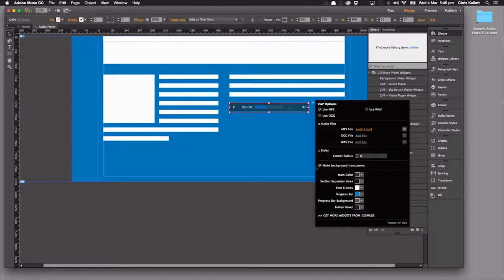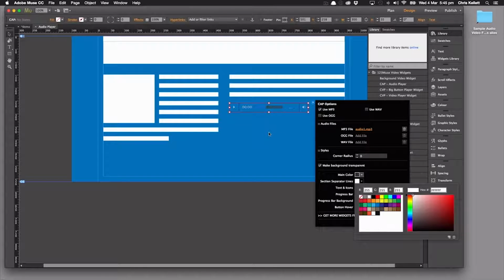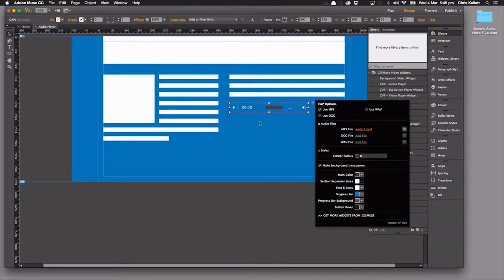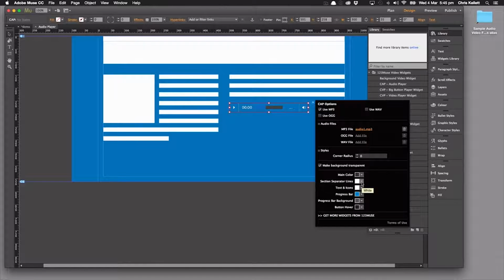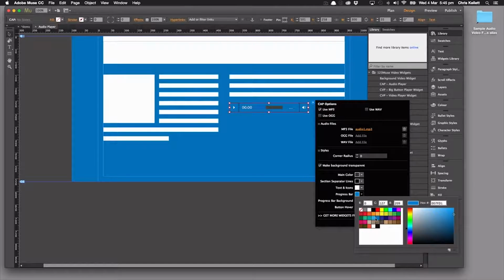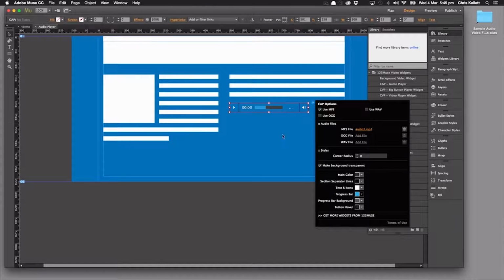First of all, I'm going to make my background transparent and I'm going to change my separator lines to white. Actually, I'm going to set them to black. So you can see here, these color options relate to different parts of the actual widget itself. I will leave that as blue. Let's just change that blue color there. Okay, great. So we've got the basics there.